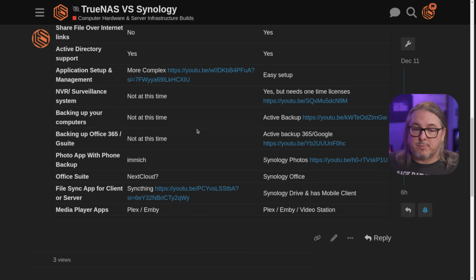Backing up your computers. Well, there's not really any apps I've seen in a catalog that are designed specifically to make full image backups to your computer versus Active Backup, which is an amazing piece of software and one of my favorites in Synology, because I use it to back up workstations that I have. Even this computer I'm doing the recording on is backed up automatically via Synology Active Backup.